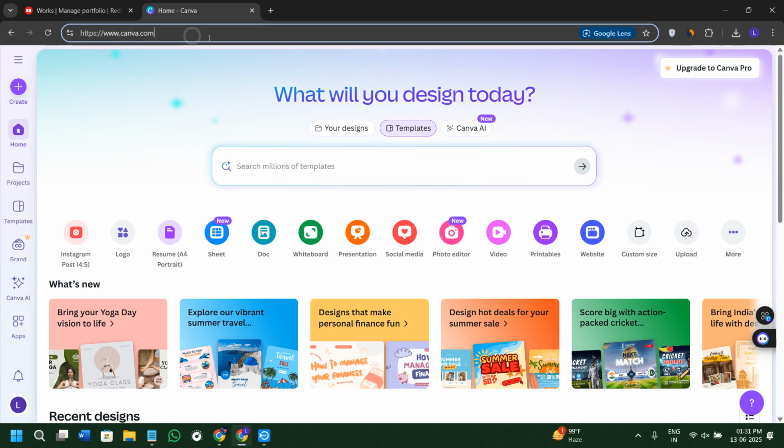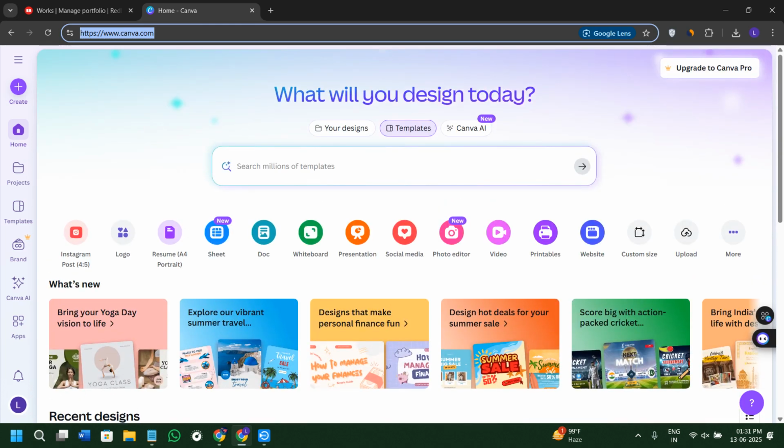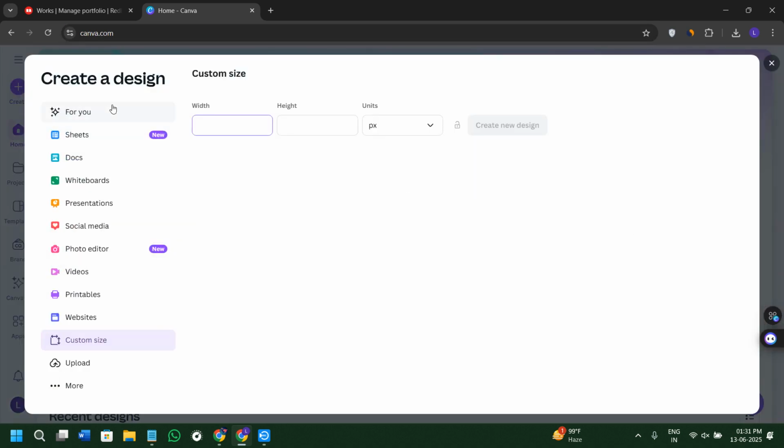First of all, you need to open your web browser and search for canva.com. Once you are on Canva, you need to first of all log in to your account. Now, once you have successfully logged in, on the home page itself, you will see the custom size option.